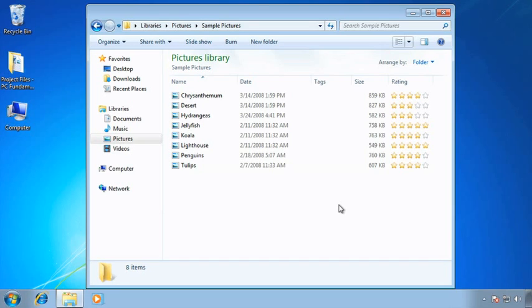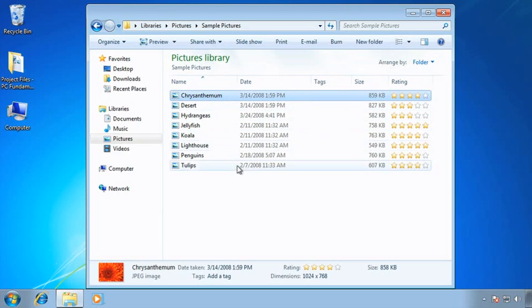As we saw with our disk drive, we actually can look at some details about these images as well. For example, if I click on the one at the very top called Chrysanthemum, and then look at the bottom of the window, I can see, again, more details. The name, the date it was taken, the rating, but I also can see the type of image that it is, the tags, and its dimensions, 1024 by 768. So as a photographer, and as a person who works a lot with graphics, this can give me a lot of information.